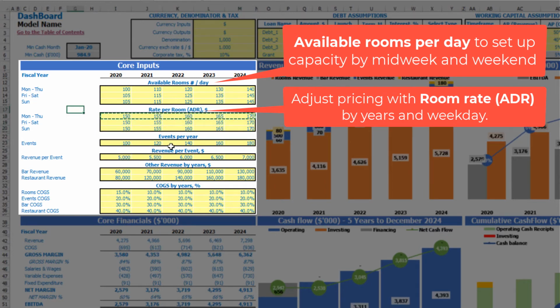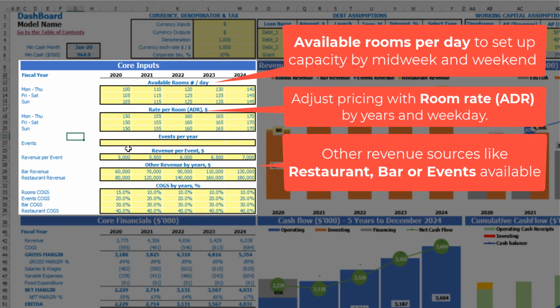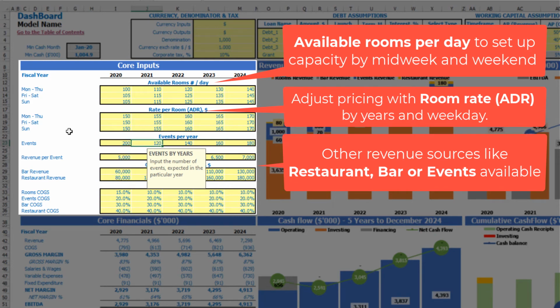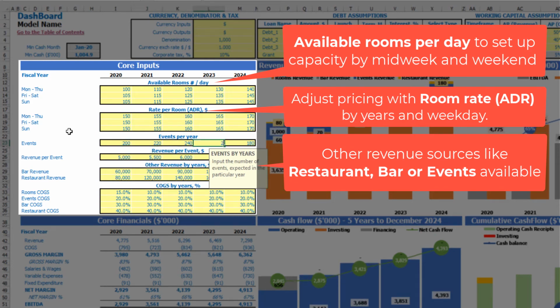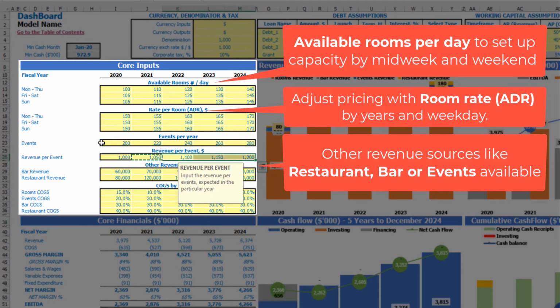The next step is to set up your other revenue, which is events revenue and some bar and restaurant revenue. If you don't have, for example, events in your hotel, you can just clear these assumptions. If you have, you can adjust the count of events per year: 200, 220, 240, 260, 280. And the average revenue per event, for example 1000, and each next year plus $50 on average per event.